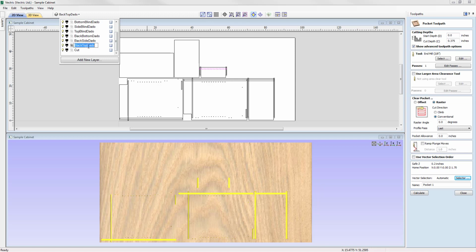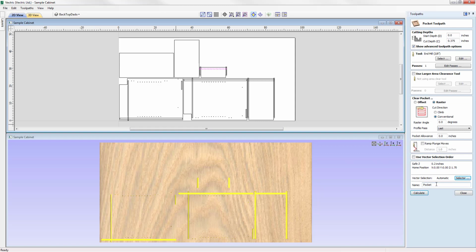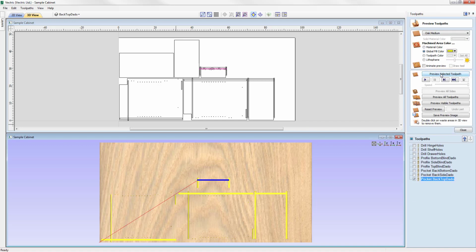We're going to double click on the back top dado, right click, and copy that. Then in the name of the toolpath we're going to delete the number 1, right click and paste the back top dado in there, calculate that, and then we could go ahead and preview that toolpath.